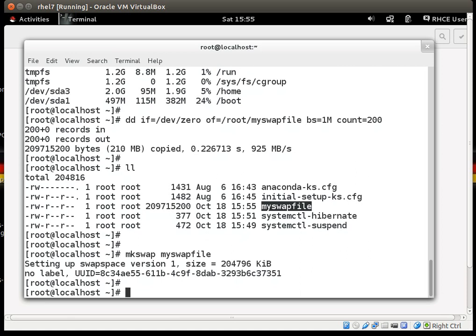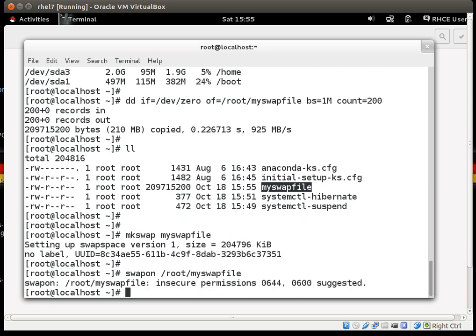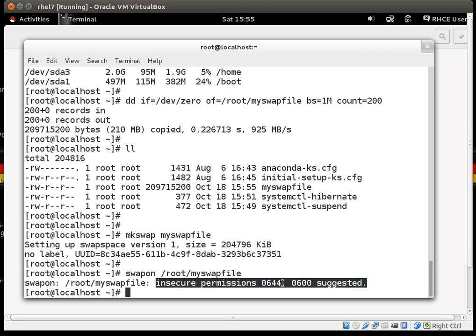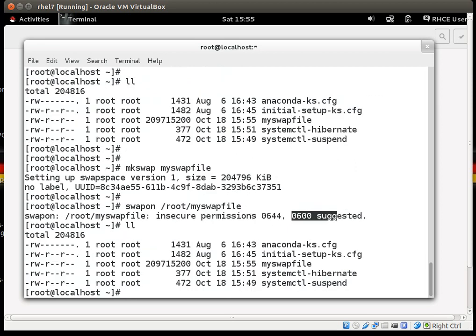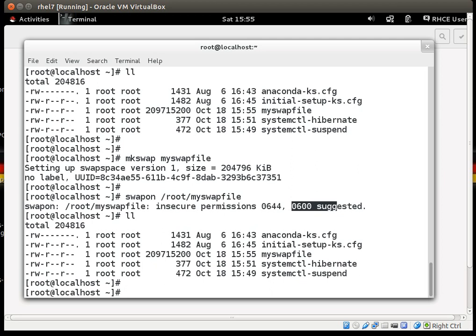Now I need to activate it. So I give swapon myswapfile, or I can give the path. That's it. Look, this is a new thing: it tells me that the permissions are 644, which is not secure. This was not in RHEL 6. It recommends automatically, the machine is so intelligent, to please change the permission to 600. Let me do it, because I am very honest to my machine.